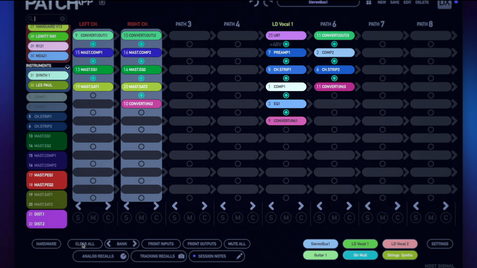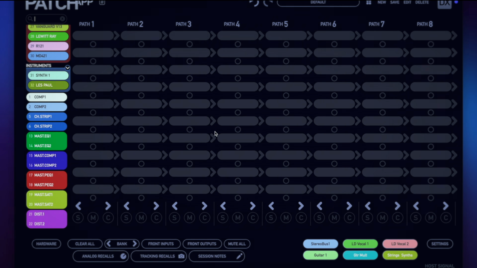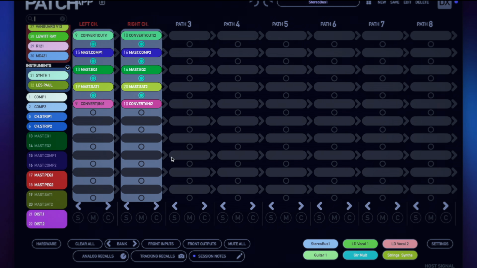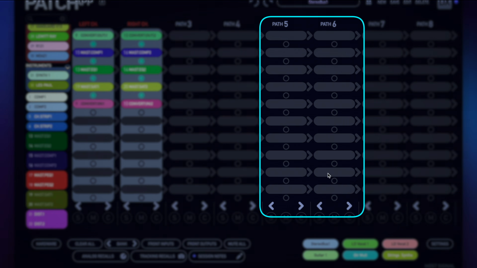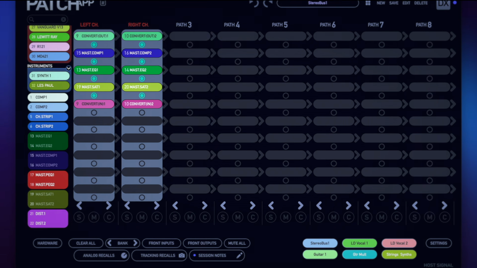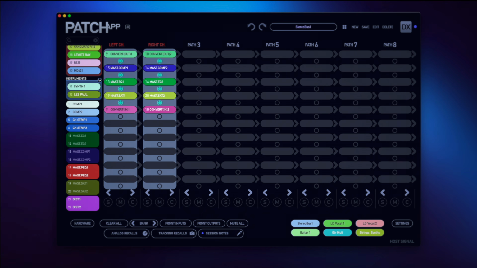and then save it to be recalled at a later date. You'll also notice that if I clear the full routing and recall that stereo bus routing again, none of the single path recalls will appear in the grid. That's because they are technically a different type of recall. So this feature is really powerful because it allows you to essentially recall a single path routing within an already existing full routing without overwriting that existing recall.